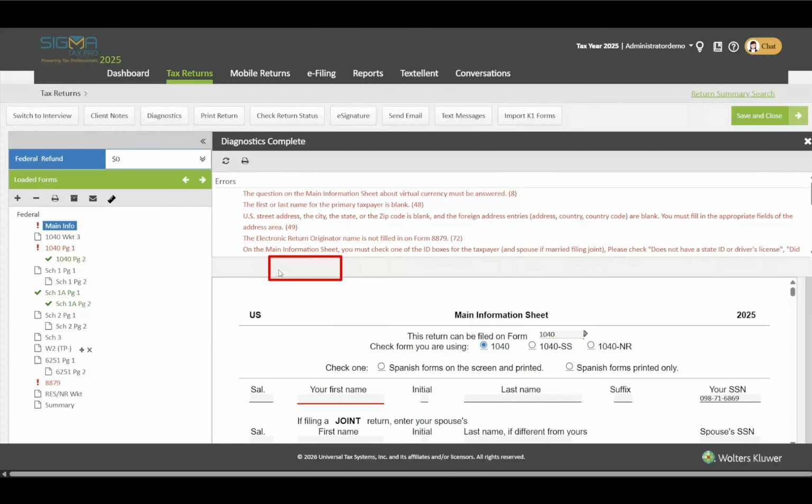Upon fixing all the errors in the diagnostics, an e-file button is going to appear in the highlighted box. After clicking on it, we will go ahead and click on e-filing on the top of the screen and transmit the return to the IRS.